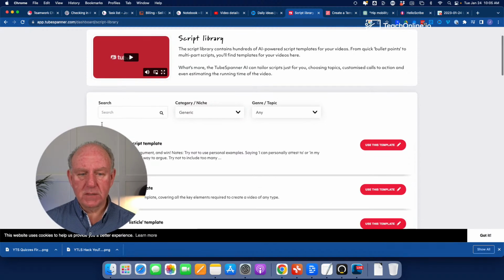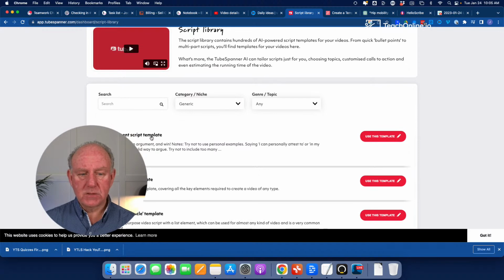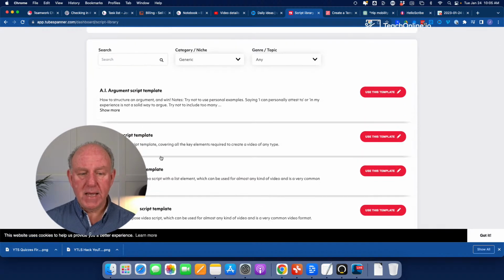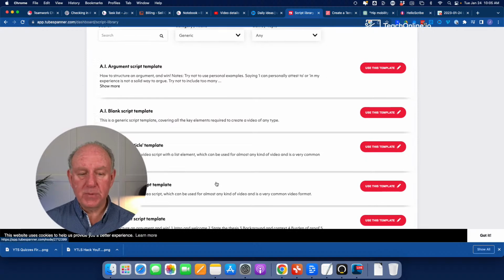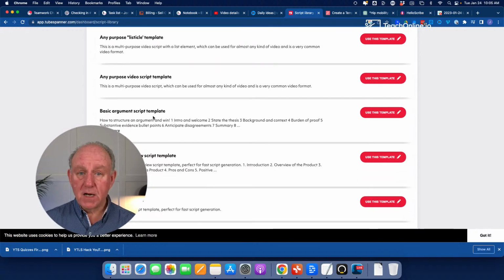module templates for us. And I'm going to pick, and it says there's the argument script one, there's the blank script, the purpose, listicle template, basic arguments. So these are ones that are structured for us already and create scripts. Now I could go to ChatGPT and say, give me a listicle script for a video tutorial covering this, that, and the other thing. This tool provides a form that we have to fill in, the form that replaces the prompts.